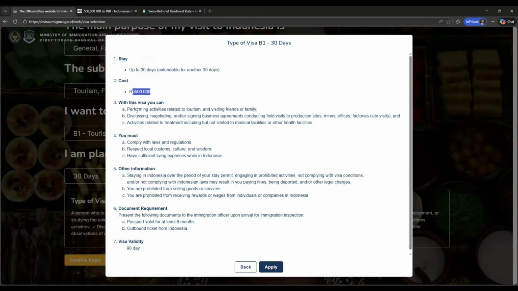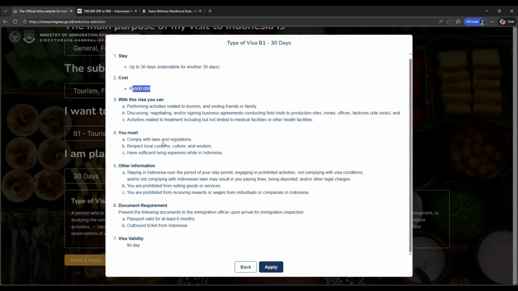And there are a lot of things here you should be really careful about. Performing activities related to tourism, visiting family only, activities related to treatment including but not limited, and there is a lot of information, guys. Please pause this video and read this accordingly. It is very important to read all of these things.